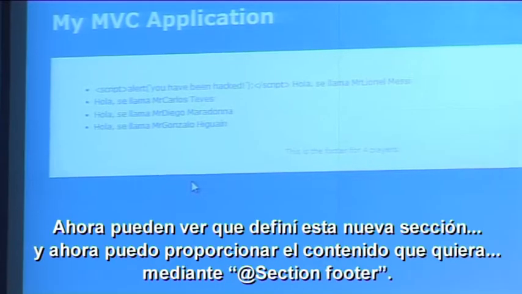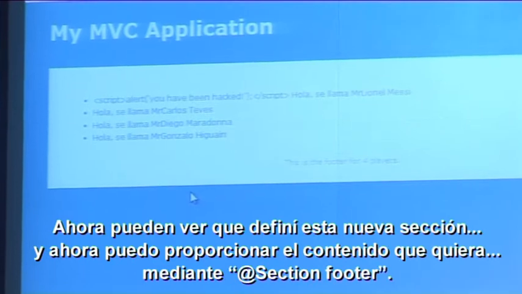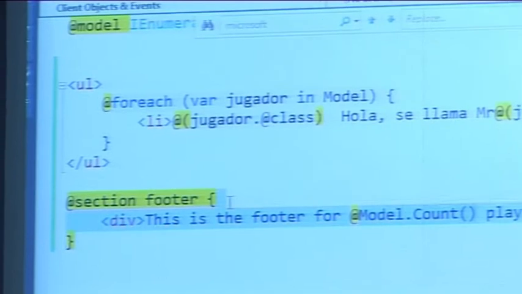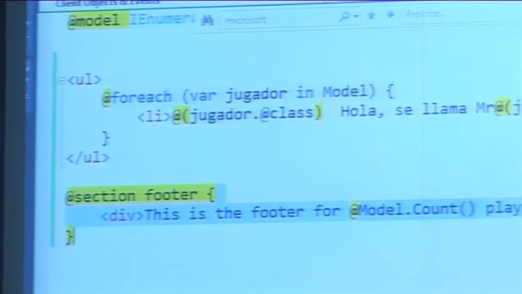So you can see here that I defined this new section, and now I'm able to provide the content by using @section_footer.